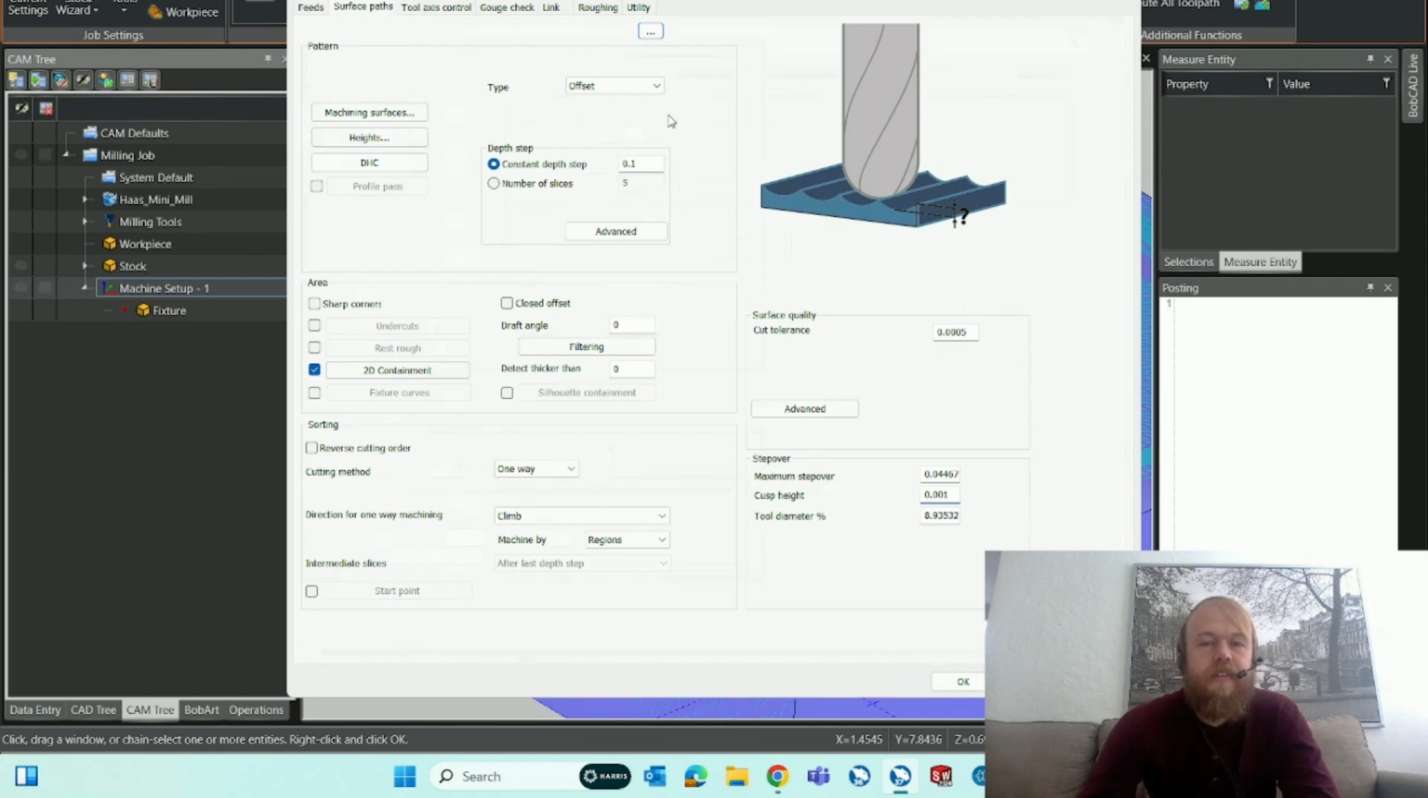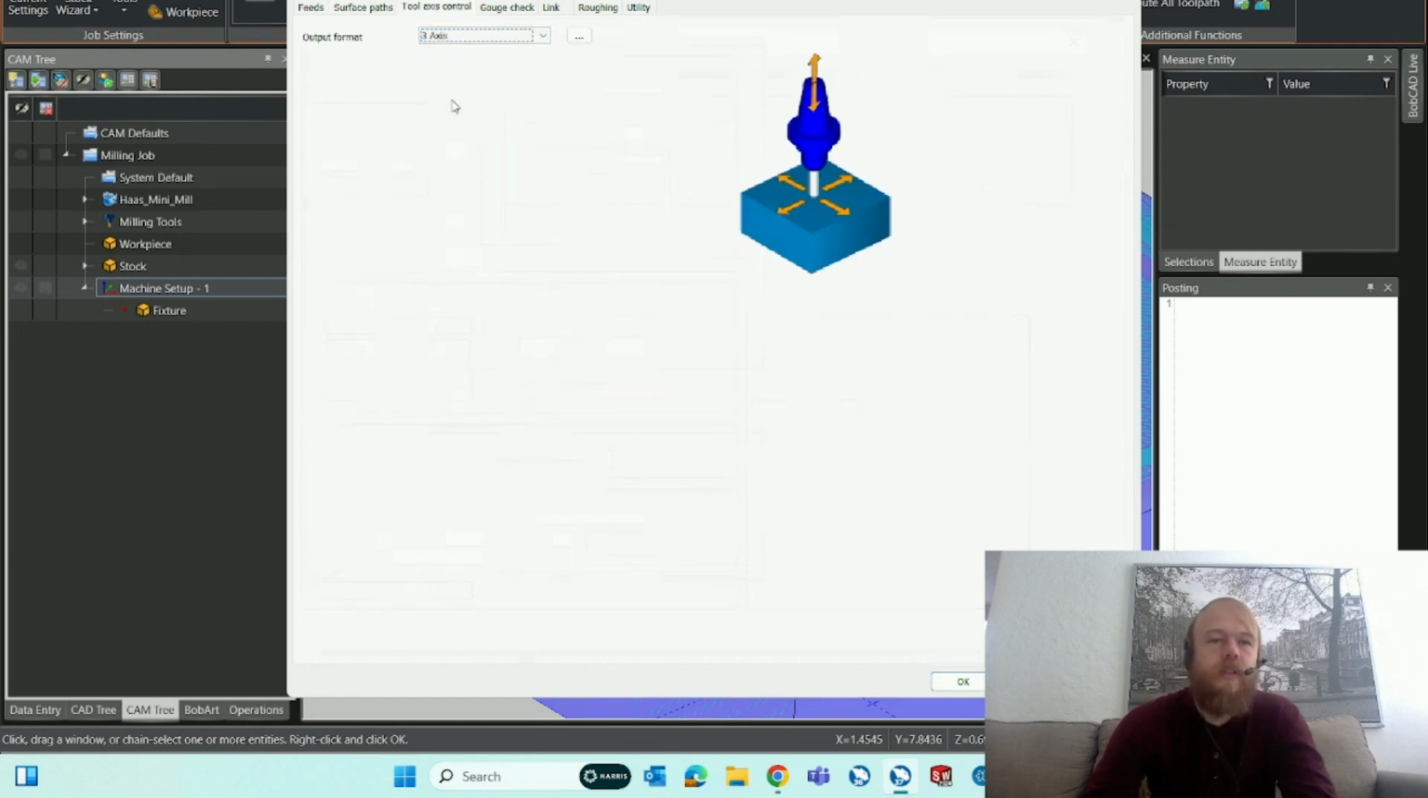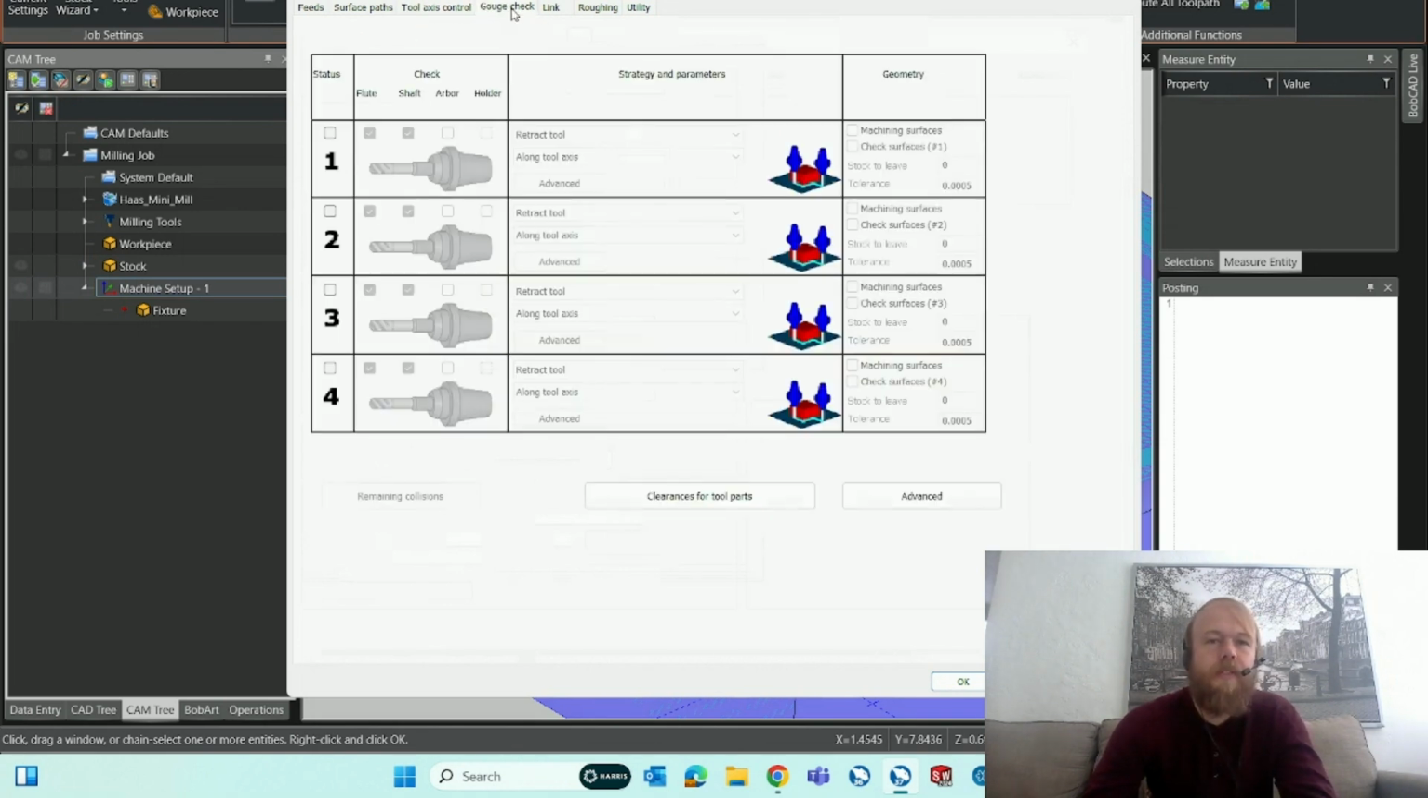Other than that, you can see all of the same kinds of options as in your 3-axis premium here. Your direction of your cutting method, one way, zigzag back and forth, or spiral toolpath. You have your tool axis control. So if you have multi-axis, you could do it in 4 or 5 axis here for roughing. You have a gouge check page, just like in the 3-axis Pro. You have your selecting your geometry and making sure that your tool and your tool holder doesn't gouge into your workpiece.